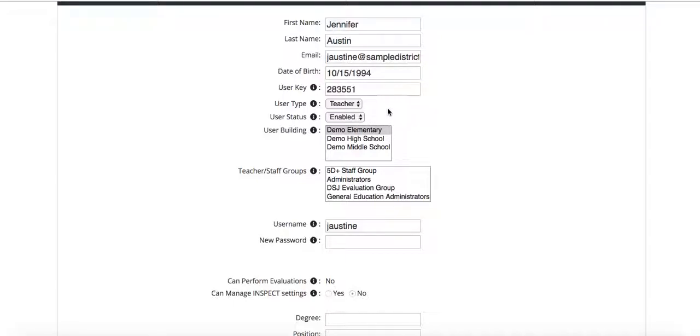If this user leaves your district and you no longer need an account in Pivot, we ask that you disable their account instead of delete. Deleting will also remove all of their data.